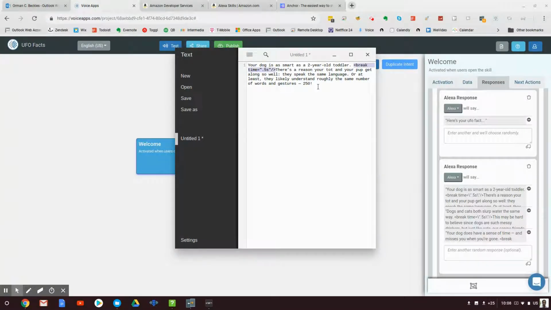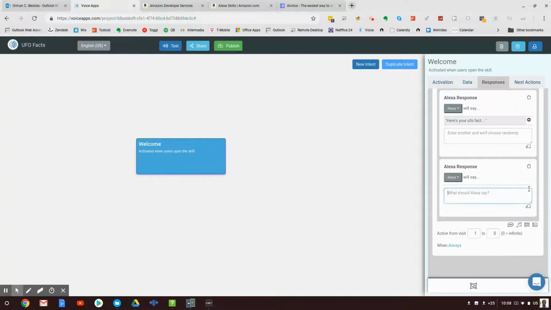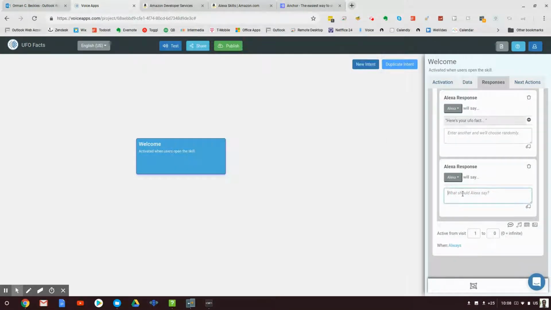So let's just copy and paste that. Okay, so we're going to come, okay. And then we're going to say many UFOs come from the planet Mars. Okay, we're even just going to do that for right now. So we're going to come over here. We're going to get rid of all of these other responses. And we're going to put in, let's put that down here before we lose it. There we go. And we're going to put that in here. And that's it. Okay, we can actually go ahead and test this now and see how it's going to work.